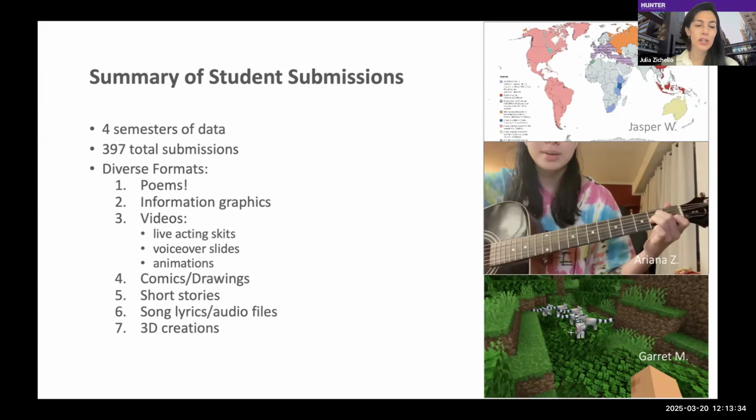At the end of the presentation, I have a few audio files that I'll play, and then some really cool 3D creations. At the top there is a map that Jasper made, which was just trying to summarize where some of the hominin fossils are. So we go through the semester and we go fossil by fossil by fossil, and he's taking all of that and putting it on one map. So that was a cool submission that stood out to me.